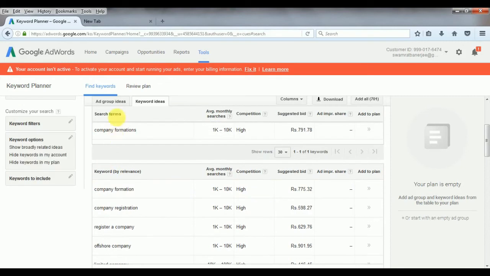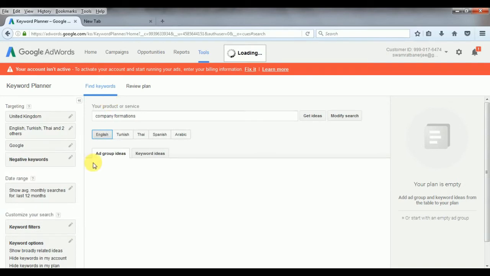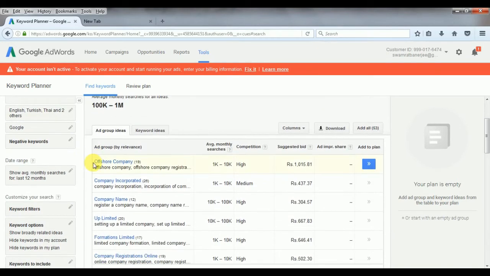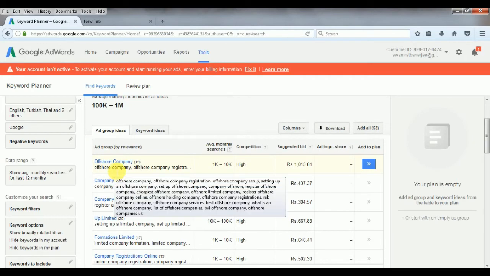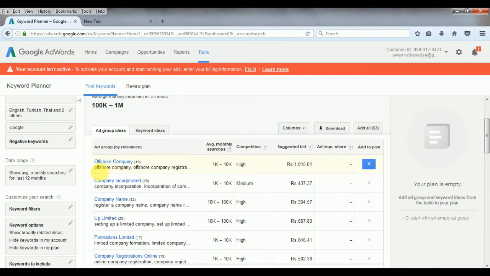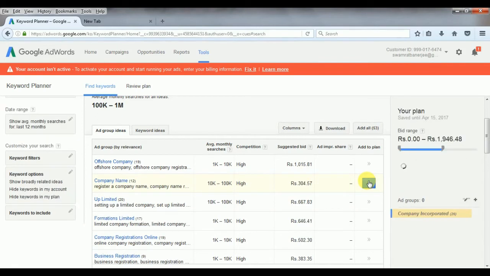There are two things, one is ad group ideas and the second one is keyword ideas. What you are seeing in here are all keywords, but if you click on the ad group tab, you will see these are all ad groups. So if you want to create an ad group of offshore company, just click on it, but I don't want that. I need an ad group for company incorporation. So I'm just clicking it, and you can see that company incorporation is selected in here.